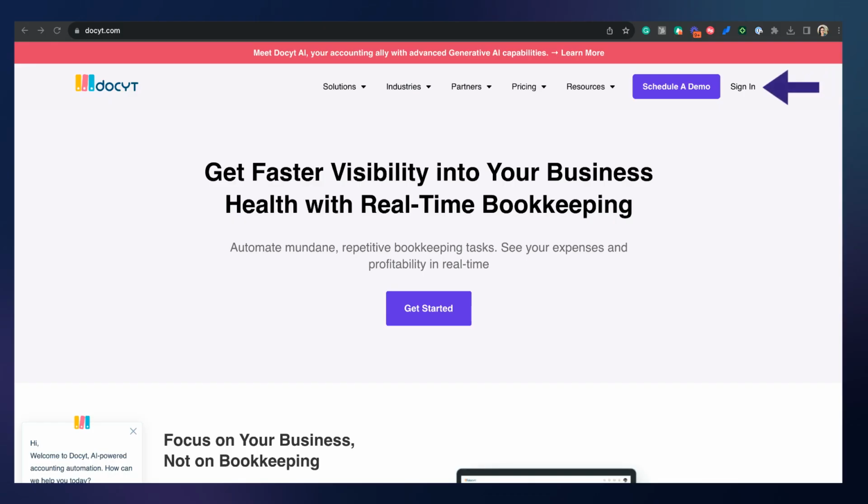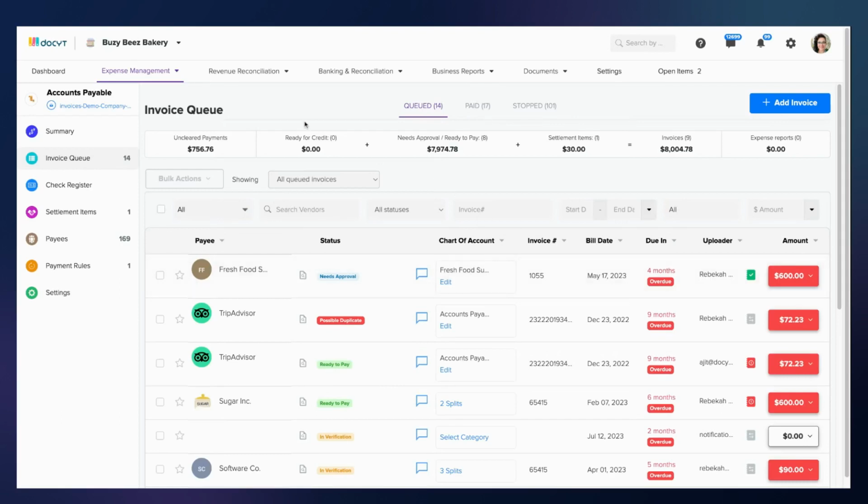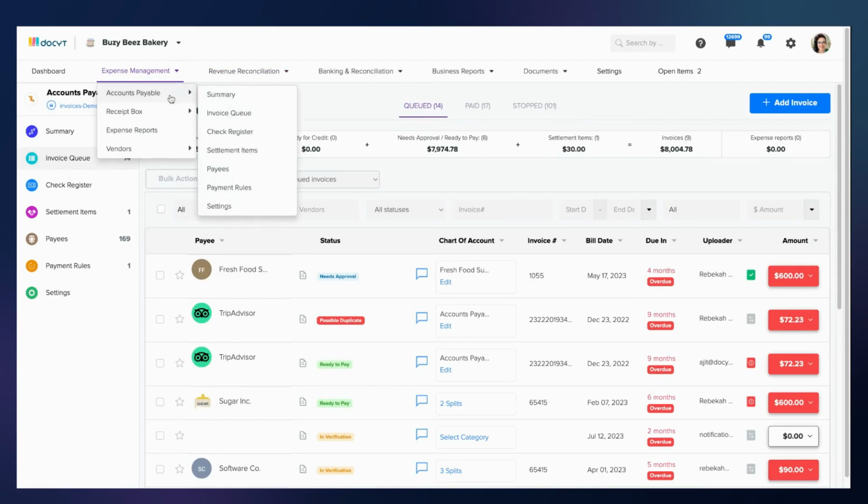First, log into Docket by going to docket.com and clicking Sign in the upper right corner. Locate and click on the Expense Management drop-down menu. From the drop-down menu, select Accounts Payable. In the Accounts Payable section, you will find various options. Click on Invoice Queue.